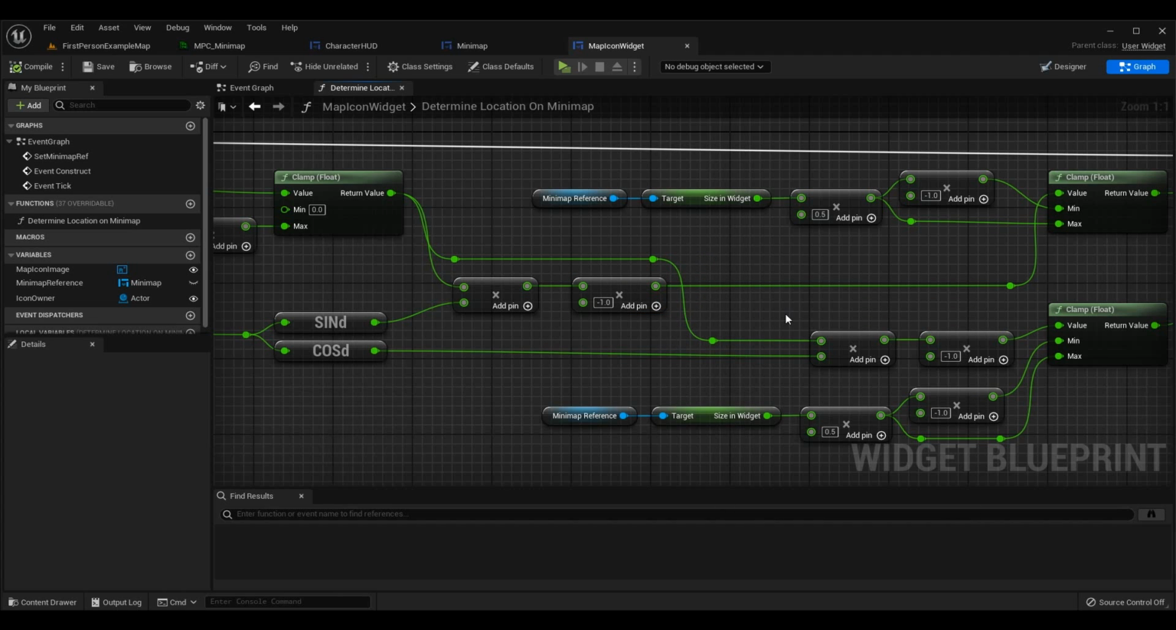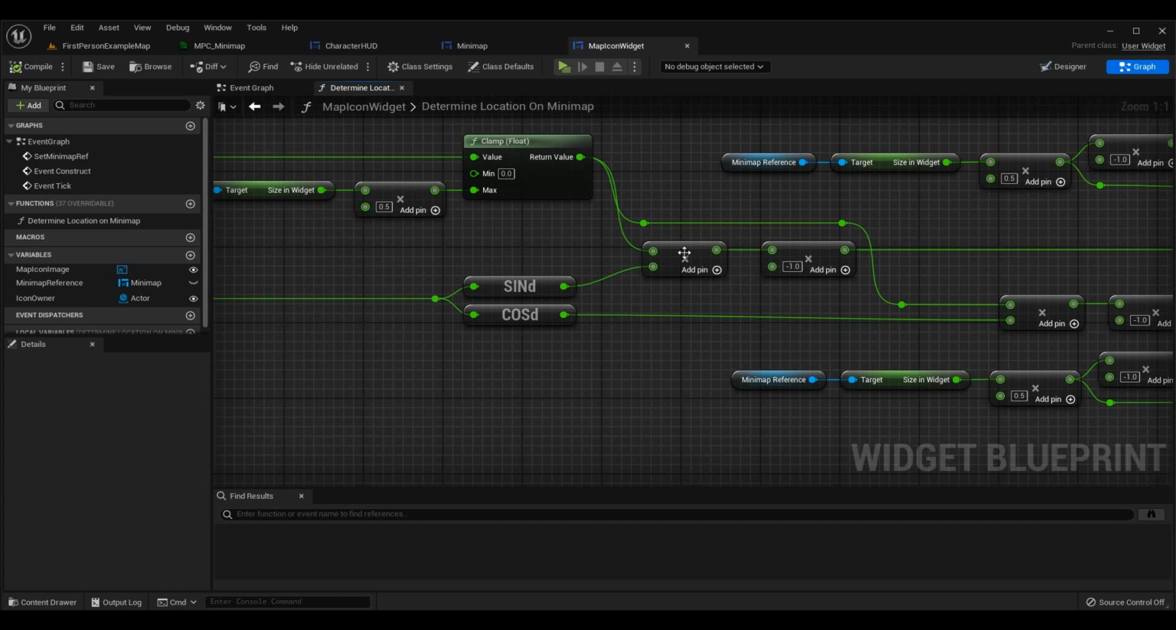Now, we also have to do basically the same thing for cosine. It is a little bit different in this case because, of course, sine and cosine are different operations. But really, we're calculating the same thing here. We're just calculating an x and a y. Sine calculated the x. Cosine is going to calculate the y.